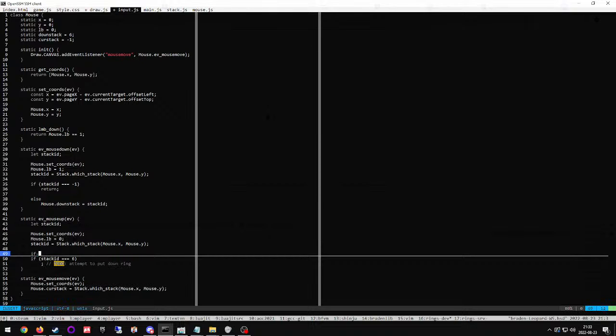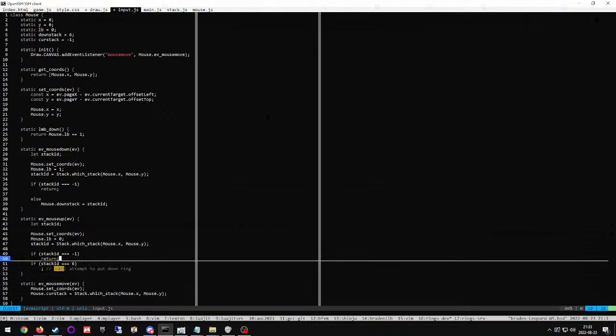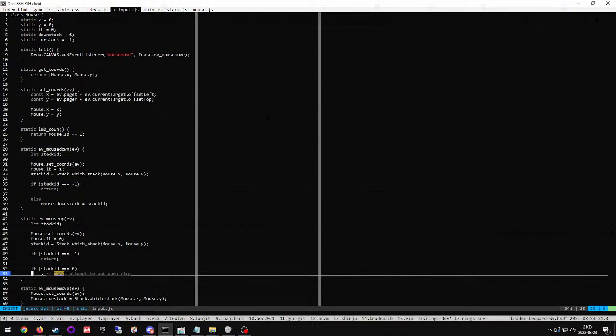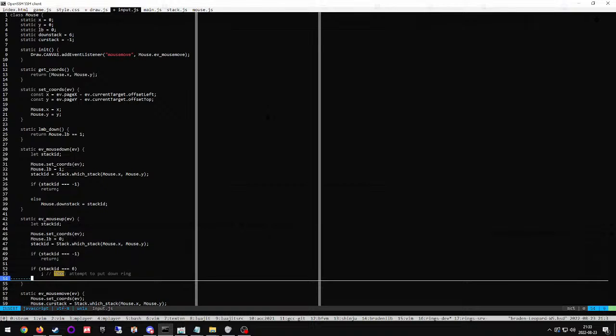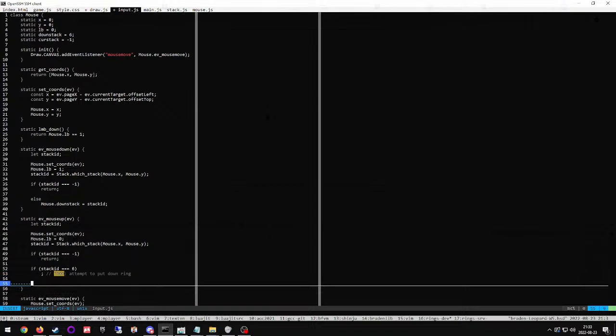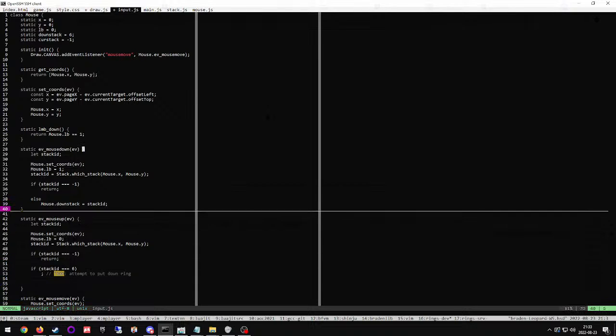So if stack ID is -1, then return. We're done. There's nothing more to do. If stack ID is 6, we're hovering over the center while releasing the mouse button. So that's the cue to put the ring down, if it's possible. This will also be done when space is pressed. Okay, and get rid of that else.